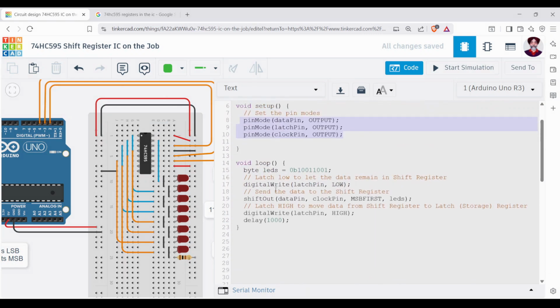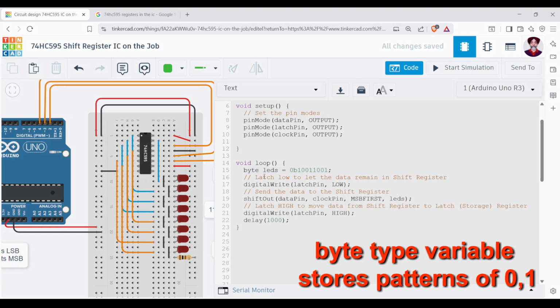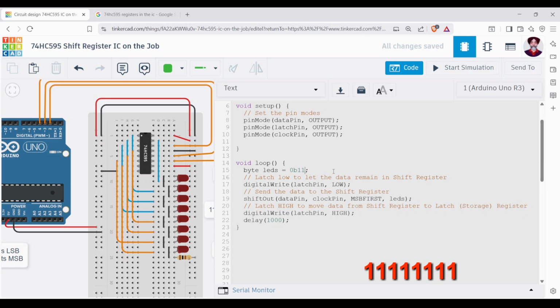Now, very important. I have written just a few lines here. The first line basically creates a variable of byte data type. And that byte data type is starting with a 0b, indicating that whatever I am writing here are actually bits. This is 1 byte. So what I will do here is create my own design. If I want all of them to be on, 1 1 1 1 1 1 1 1, so all of them will be on.